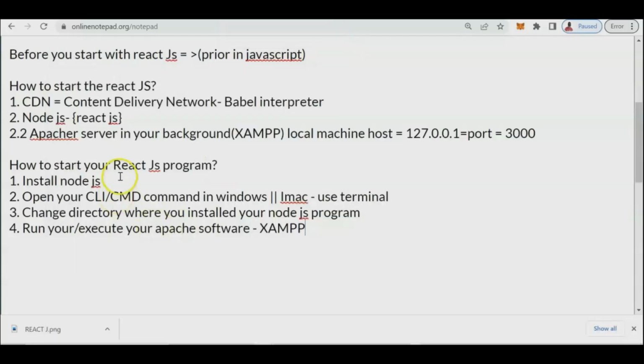Okay, so we have here how to start your React.js program. Install Node.js. You go to the Node.js website. Open your CLI. CLI stands for Command Line Interpreter. We have the CMD. I think React is better right now. So number 3, change directory where you installed your Node.js program. Run your Apache software, just like XAMPP. You go to your XAMPP website, and then you install XAMPP. You can use XAMPP, WAMP or LAMP.